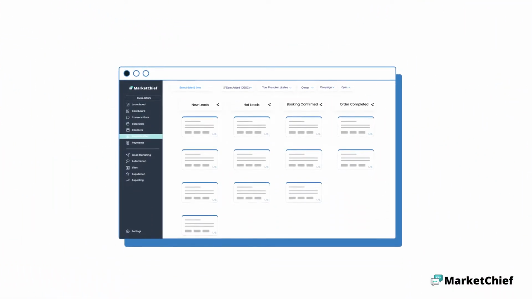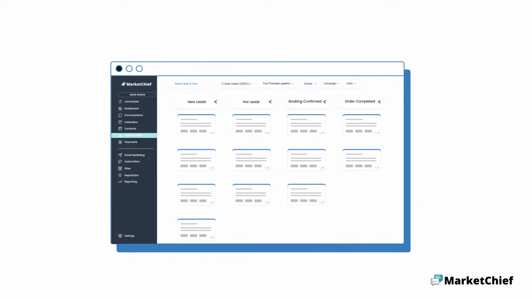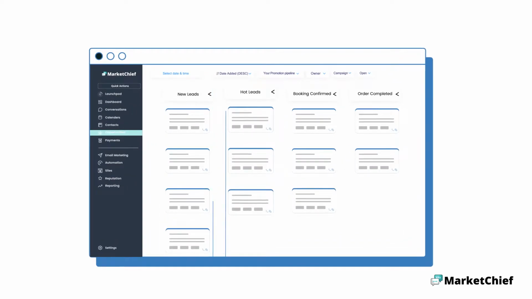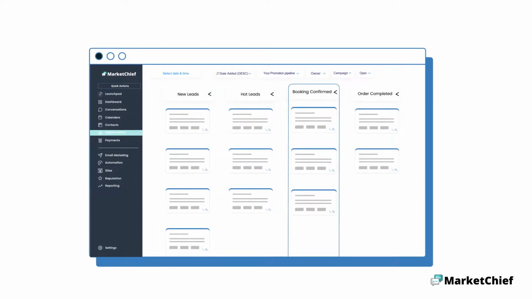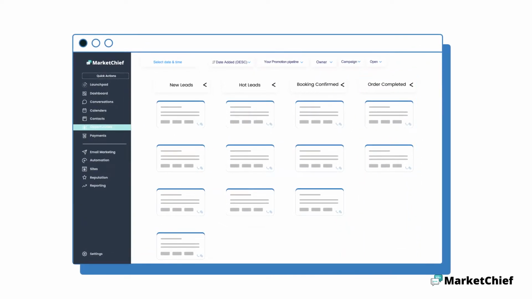She can keep track of all her leads in one easy-to-manage pipeline. Here, she can quickly see where each lead is in the sales process and keep track of all her opportunities.